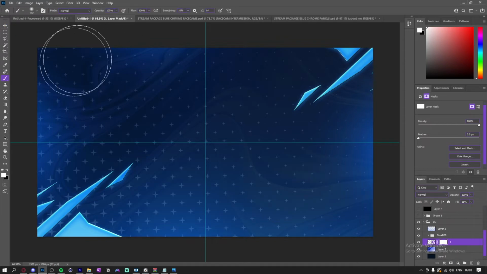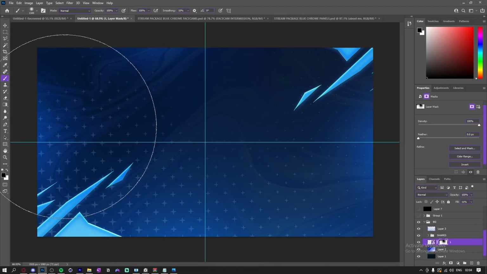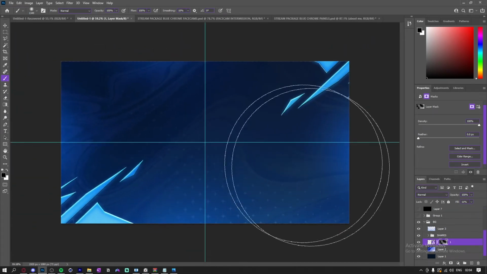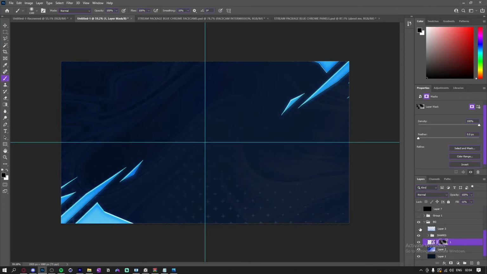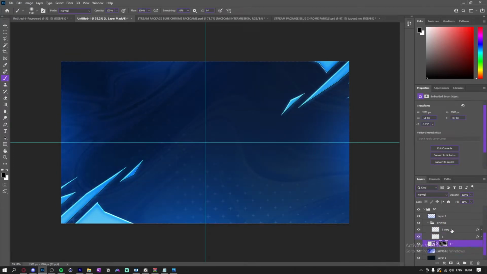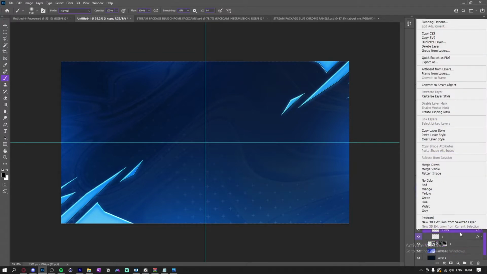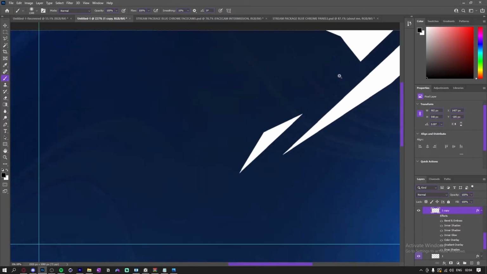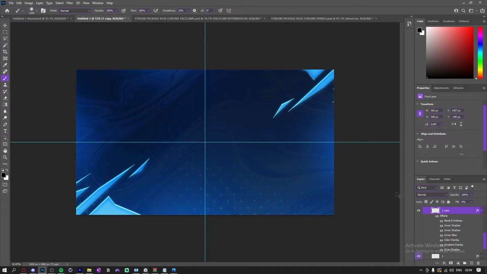I just made a layer mask and painted around it just like this, kind of softening it out. And then I got a glow, like that. And then I got some shapes as well, and I put a layer style on it like that. Without it, it's just these white little things. And yeah, that's basically the background.